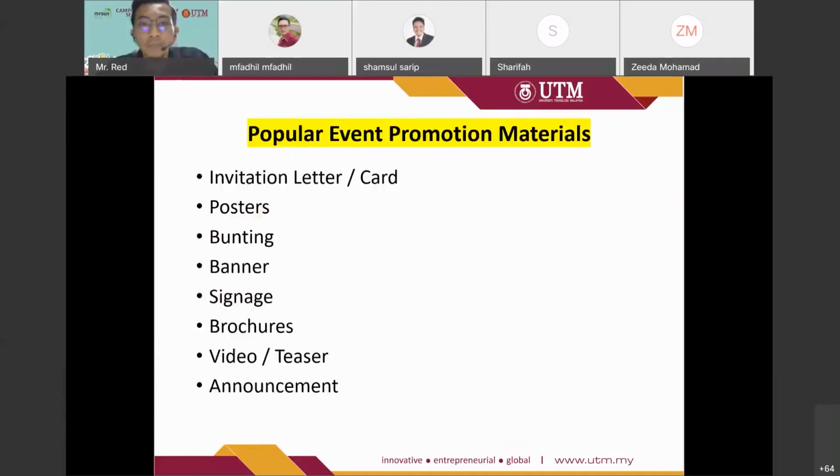All right. So, promotion materials. You have to know that there is a difference between materials and channels. Materials are the artwork or the design that is used to tell people about your event. The most conventional is the official invitation letter signed by your dean, director or even vice chancellor. There are also posters, banners, signage, brochures, video teasers, and announcements. These are usually the promotion materials.